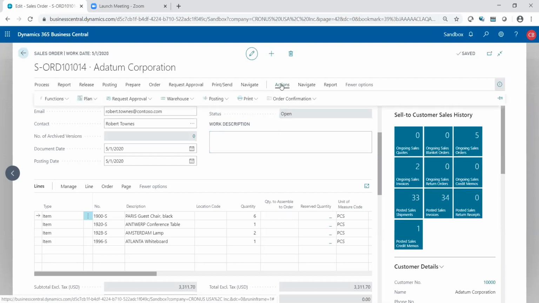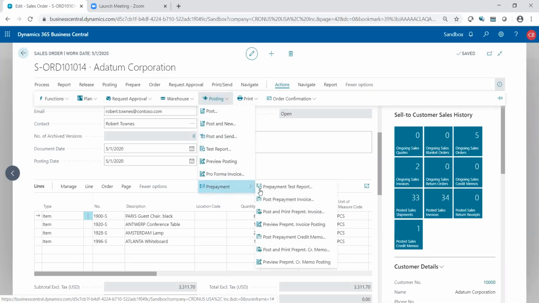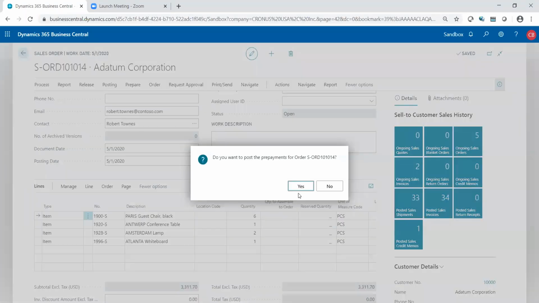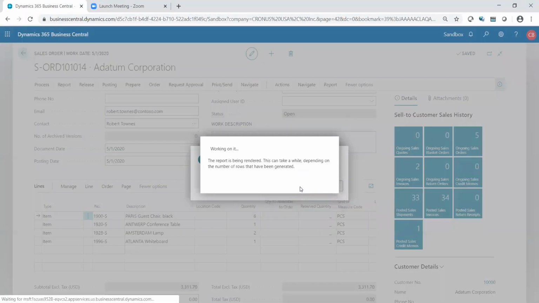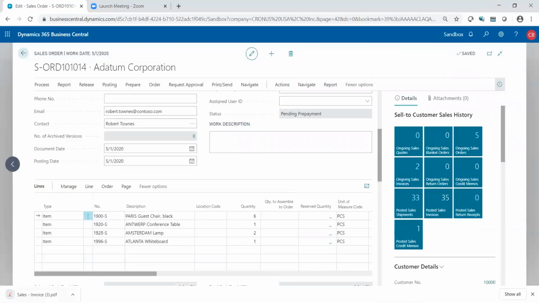I'm going to go to Actions, Posting, Prepayment, and I can either do a pre-test report if I wish to see it, or post it to the customer subledger and create the prepayment invoice. So let's go. We'll do post and print. Yes, I do. And you will see now my status has automatically changed to pending prepayment. Now you know that this sales order is pending a prepayment from your customer before you can proceed.